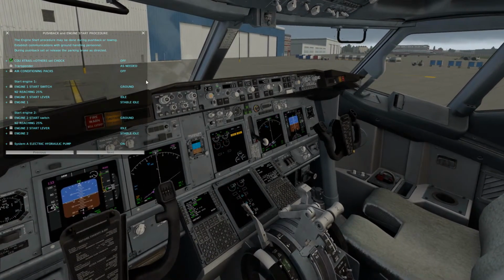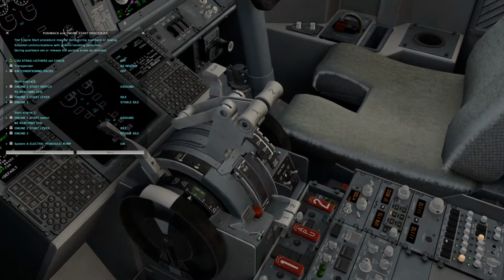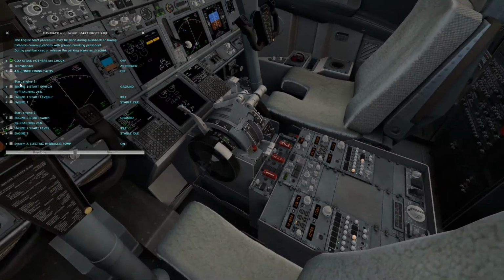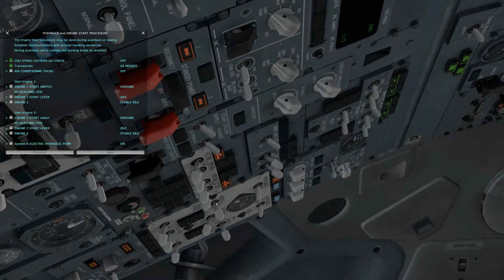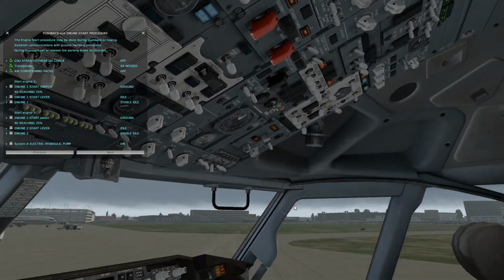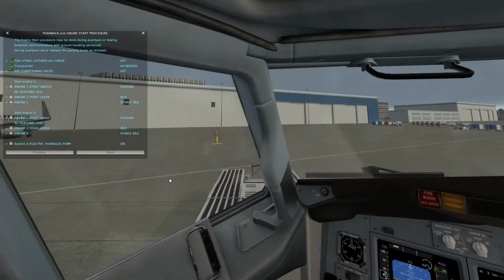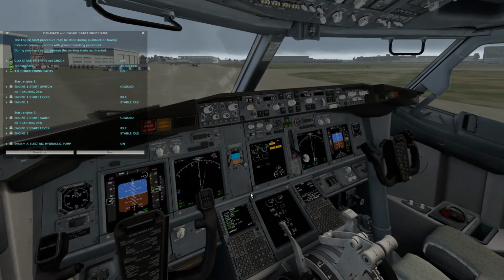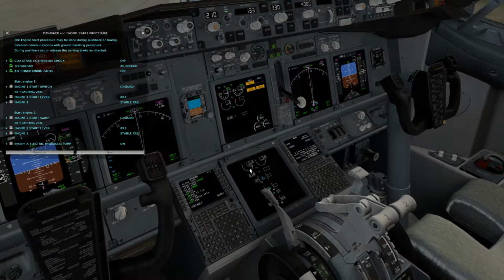Chocks are off. Transponder we will turn on with TCAS as well. Air conditioning packs need to be turned off. We then set engine 1 start switch to ground. And then wait for the N2 to reach 25.